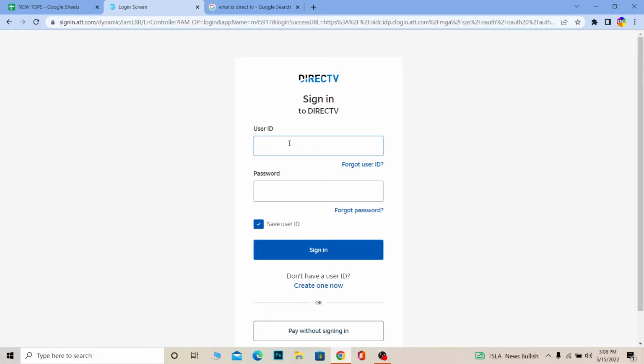Once it loads up, you just need to enter your user ID over here and enter your password over here. And if you want to tick mark save user ID, you can do this. What happens when you tick mark this is basically your user ID is going to be saved over here. So every time you come over here, you don't have to enter your user ID. You can just enter your password. This makes logging in to Directv much easier.